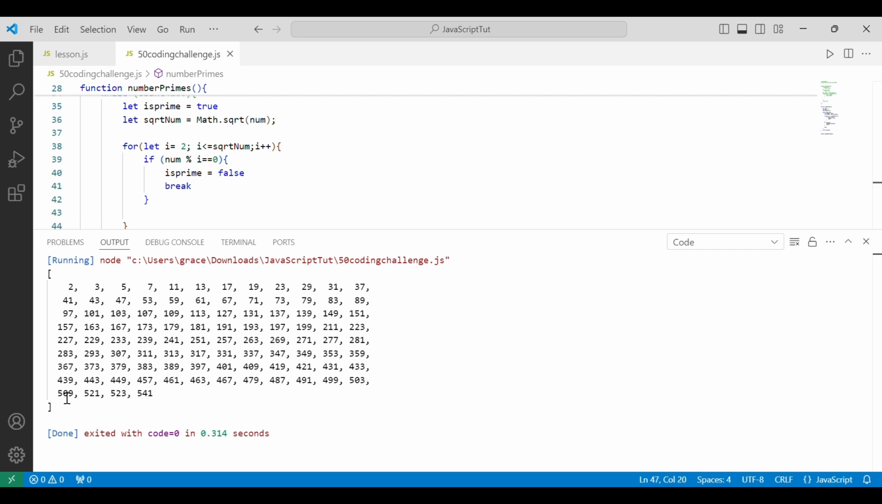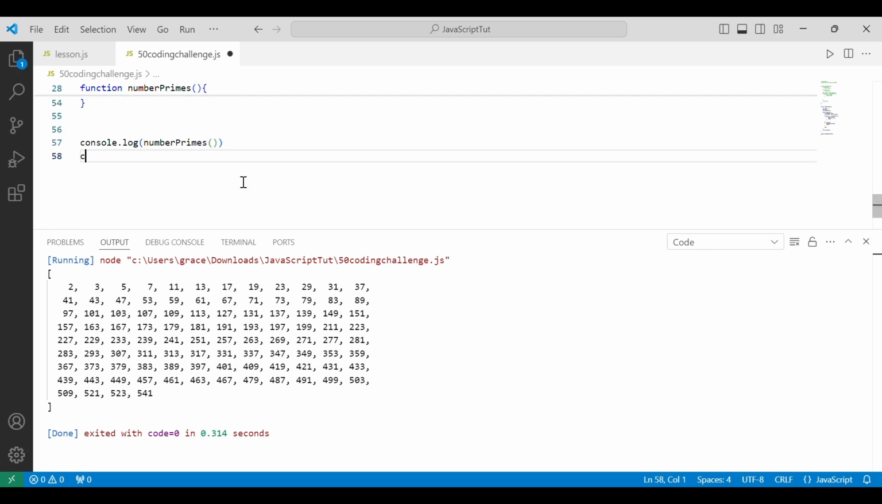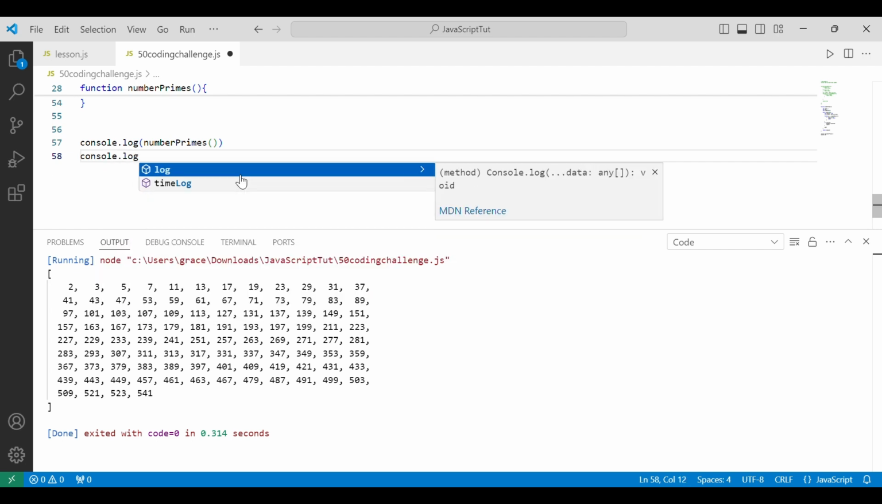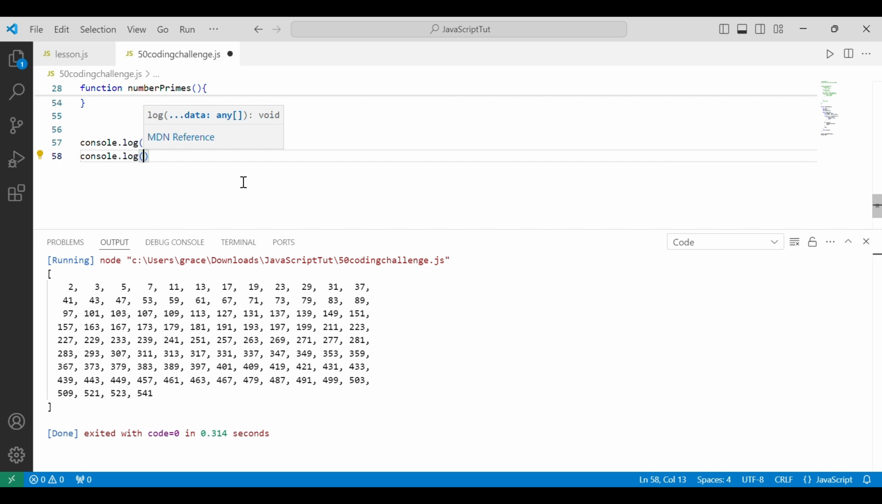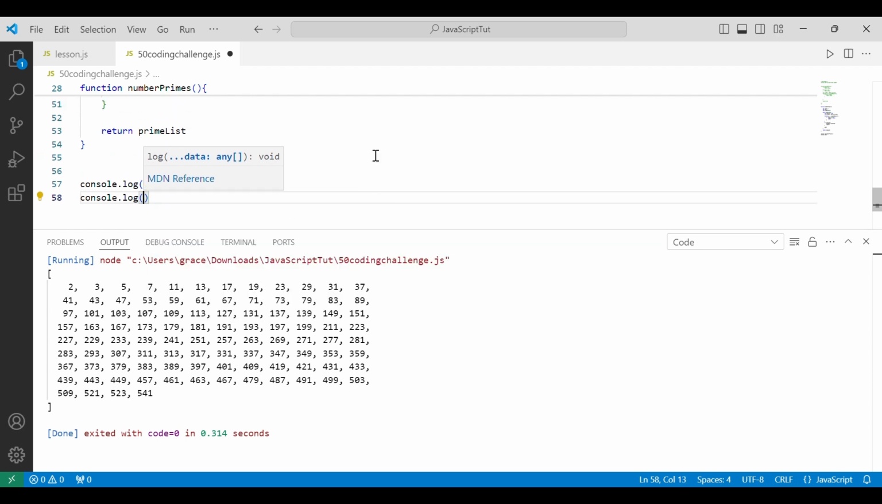That seems like a lot of numbers. Is that true? Let me just get my calculator over there so that we can check if we have the correct number of numbers. Actually, maybe we can just print the length of the list. So let's come in and just say console.log, and so it's prime, return prime. Okay, so we can just say length.